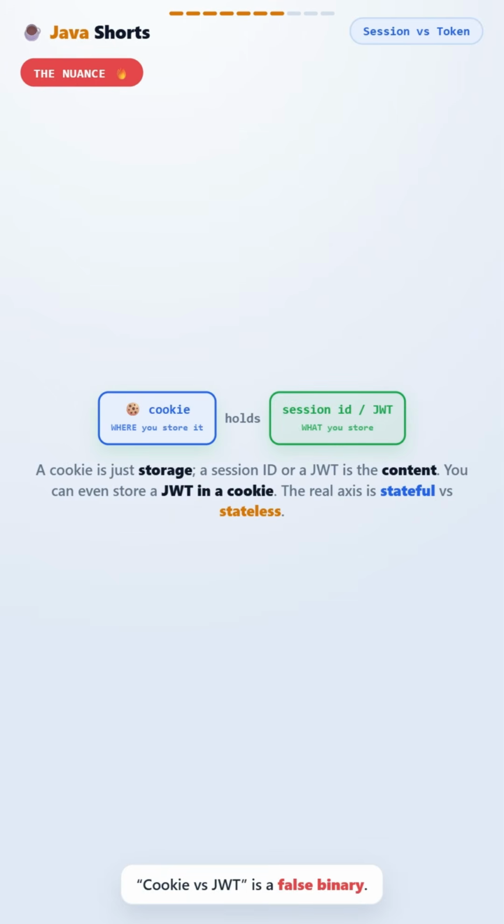And here is the nuance interviewers love. Cookies versus JWT is a false comparison. A cookie is just a place to store and send data. A session ID or a JWT is what you put in it. You can absolutely store a JWT in a cookie. The real choice is stateful sessions versus stateless tokens.